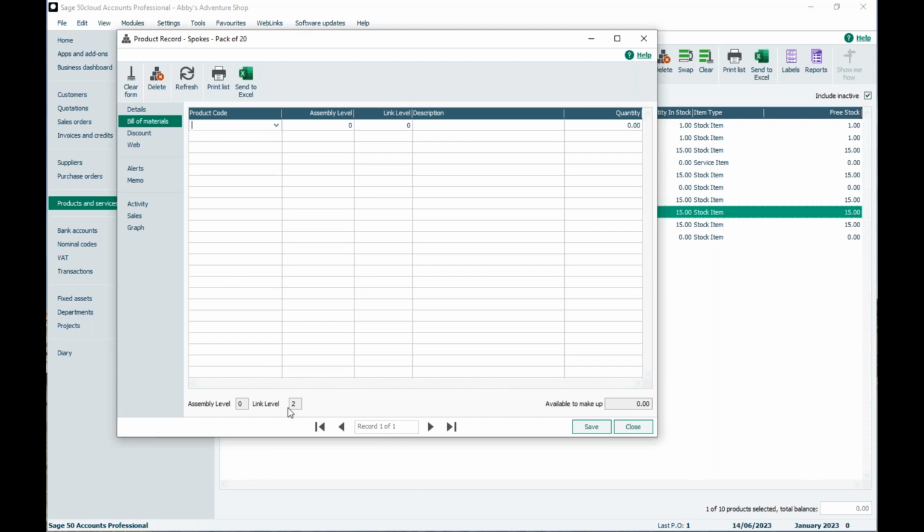Now the spokes has a link level of 2. That's because spokes are a subcomponent of wheels and they're a subcomponent of a repair kit. So that's what gives it the link of 2, because it's part of 2 separate bills of materials. It ignores the fact that the wheel is part of the bike, and it only looks at what is directly listed under, which is the wheel and the repair kit.